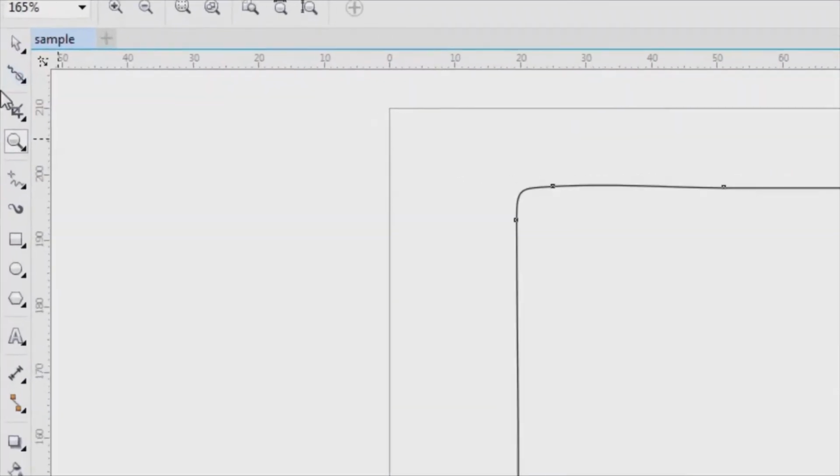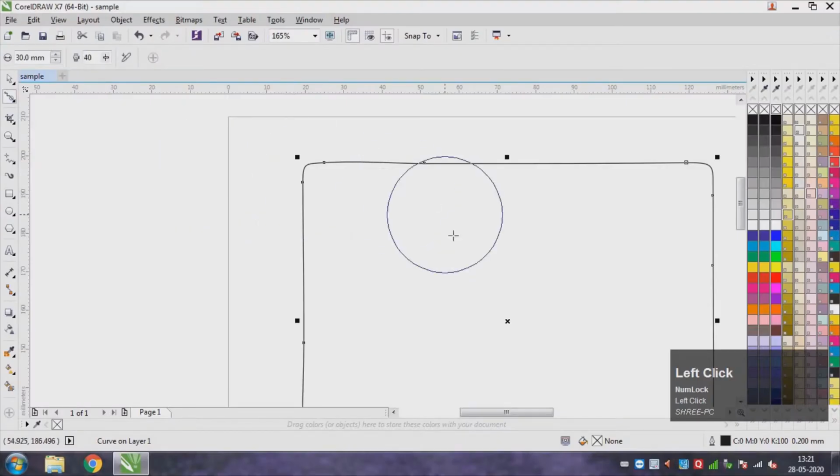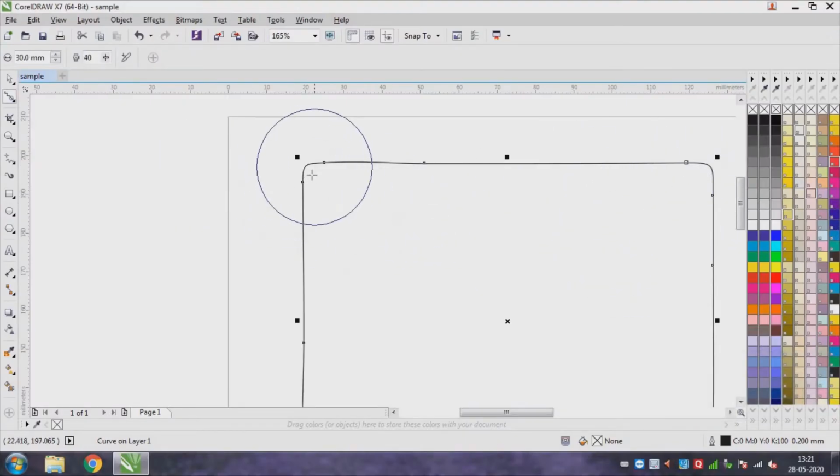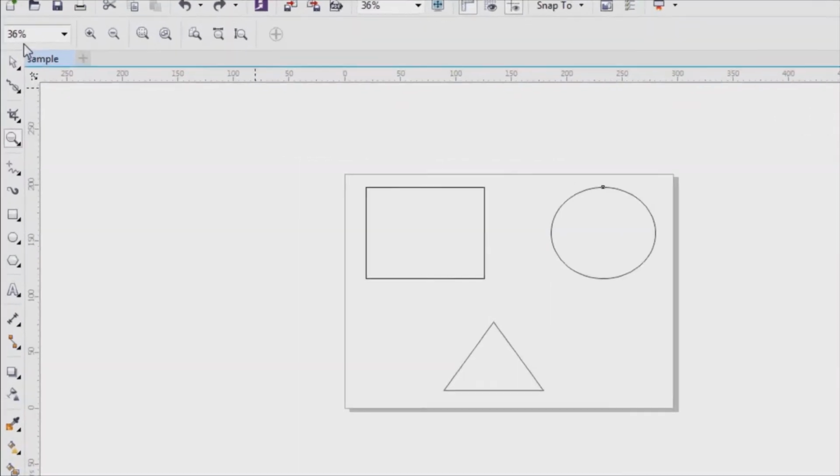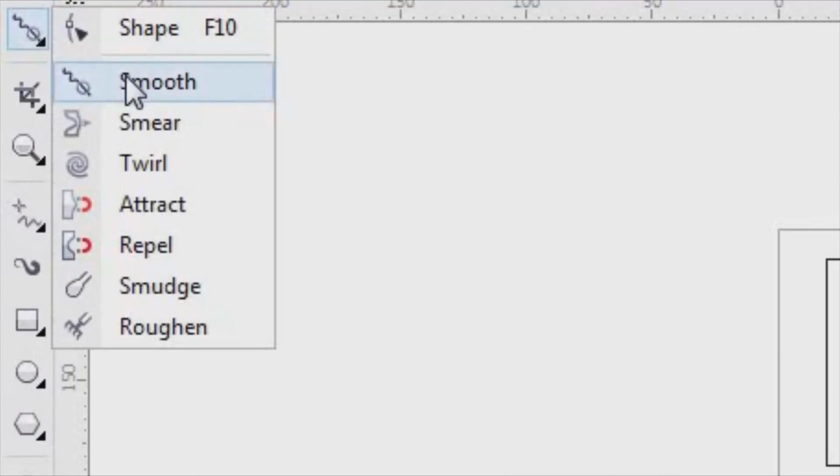Yep. As you can see, these are the nodes that are pointed. See the pointed nodes. If I Control Z or undo it, you can get the pointed nodes back. There you go. It is used to smoothen the curve or the pointed nodes. That's the use of the smooth tool.